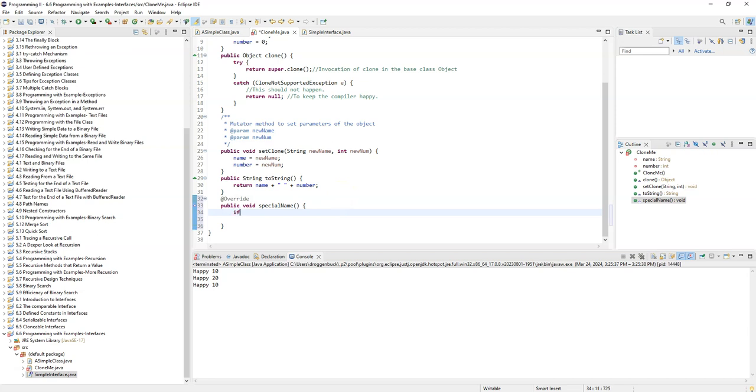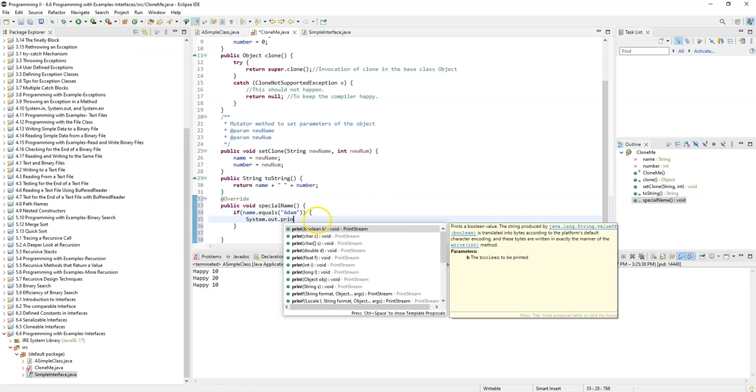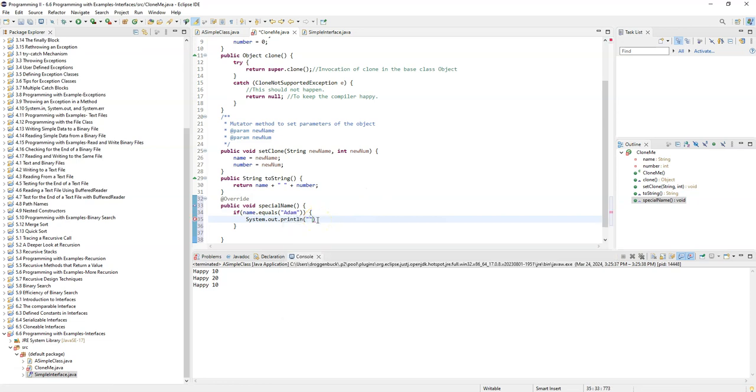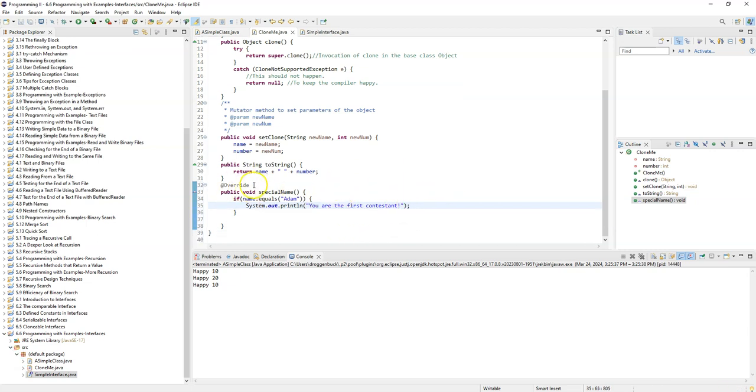Let's just make this do a very simple thing. Let's just say if name equals a specific name, let's do Adam. And then we'll just have that pass as parameters here, and we'll just do a system.out.println: You are the first contestant. So again, it doesn't matter what this method does, just for our testing purposes, this is perfectly fine.